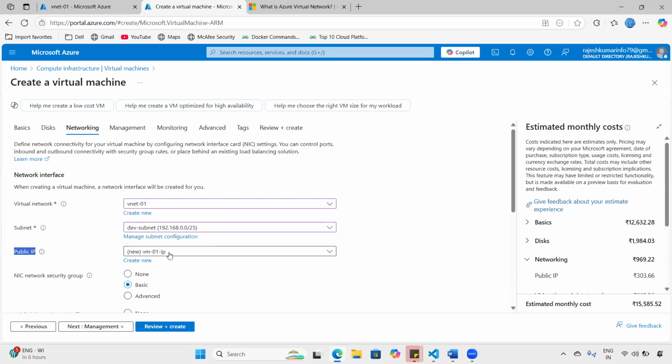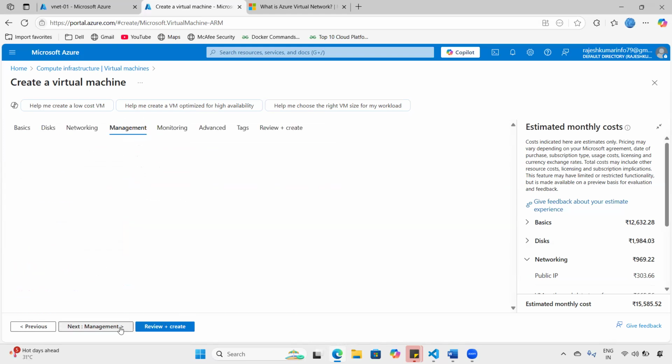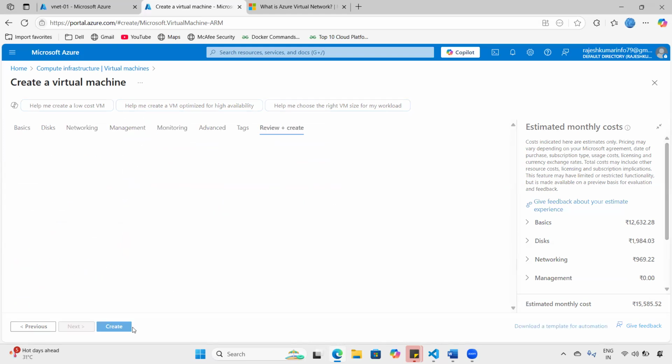Then I also need a public IP so that I can take the remote here. Rest of the things will be as they are. We can just click on next, next, and review plus create. So let's wait for the validation to be completed.